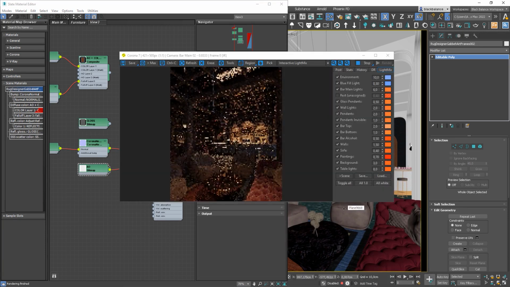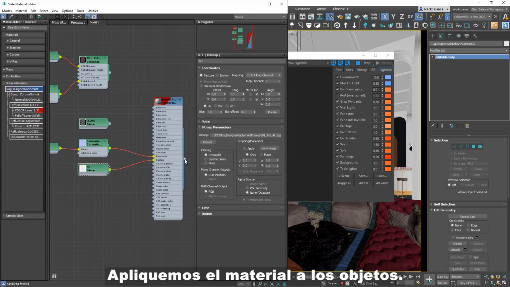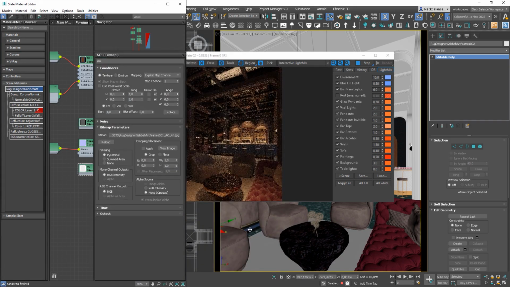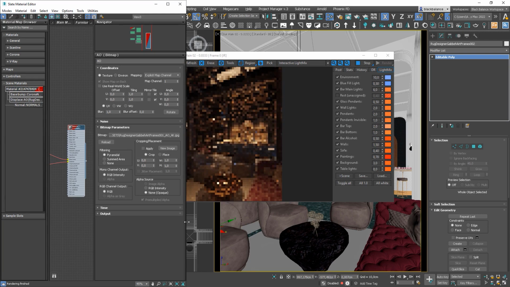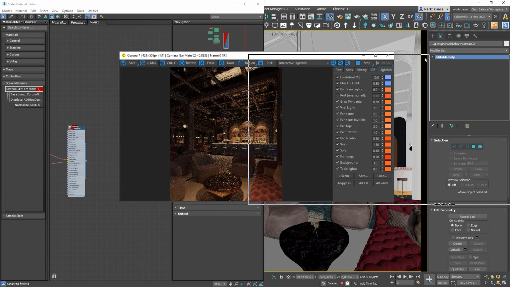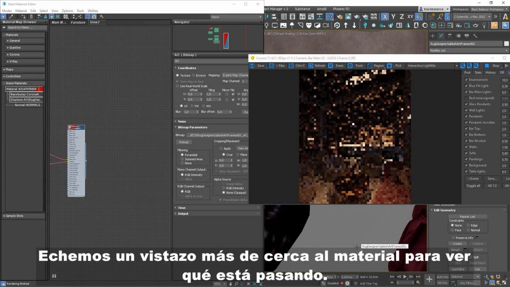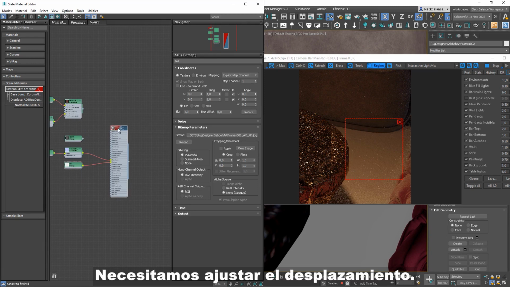Start interactive rendering. Let's apply the material to the objects. Let's take a closer look at the material to see what is going on. We need to adjust the displacement.